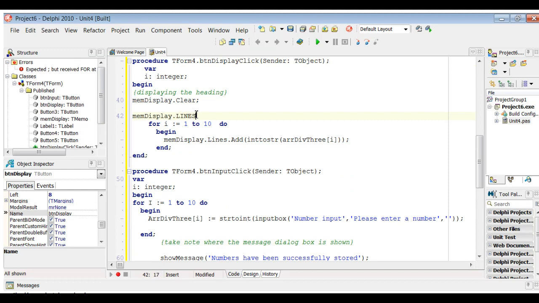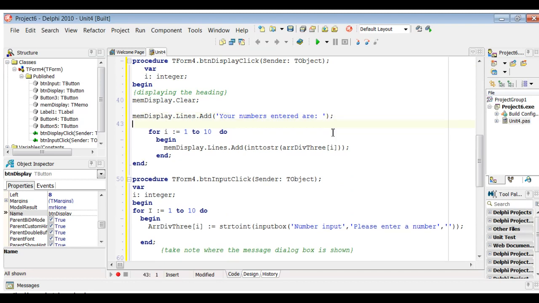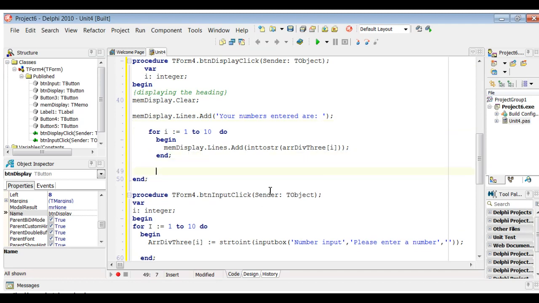Mem display dot lines dot add. Now this is going to display the heading. Now the heading was your numbers entered are. Okay, so this should be displayed first. Take note that it is not within the loop because you only want to display it at once. So we went ahead, we displayed the numbers, and the last thing that I want to do, remember the question said that you should disable the input button. So that's the last thing that I want to do.